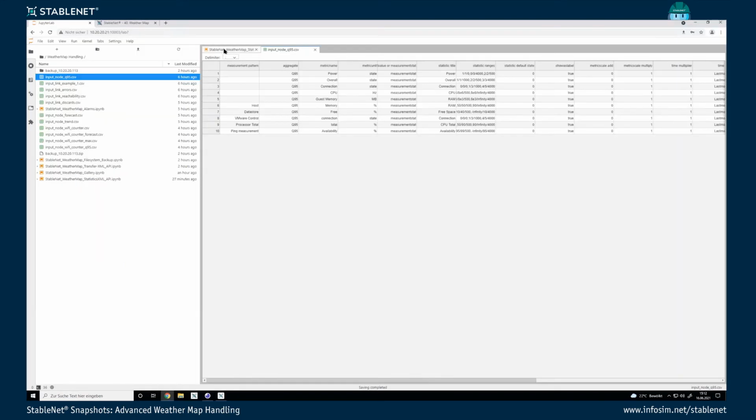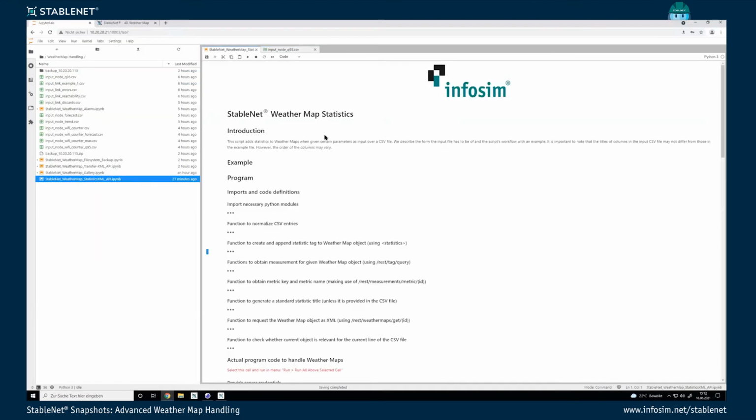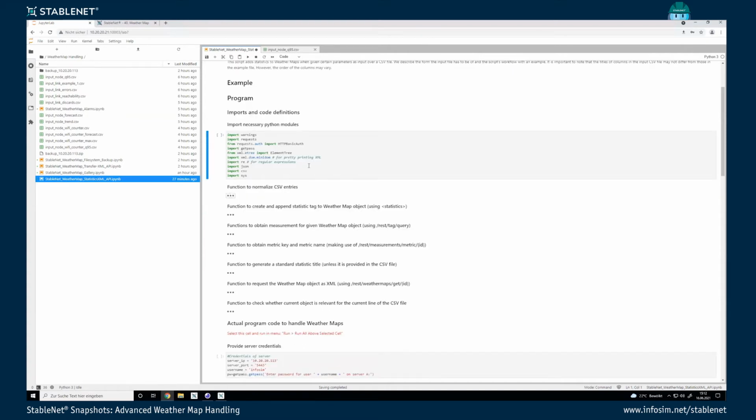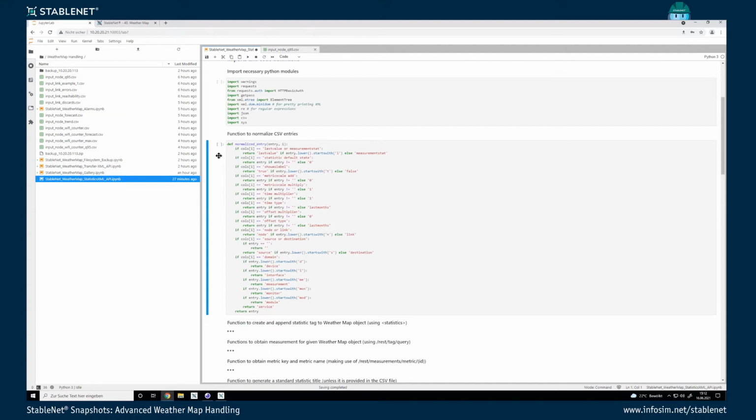So to get a little bit into the script, it starts with some imports of code definitions and some functionality for reading in CSV. I think this is no special detail I need to show today. It's just for the people working with Python to see more clearly. By the way, we can make the script available if you are interested. So just contact us. We might also put it to the StableNet user forum. That's actually a plan to do that as well.